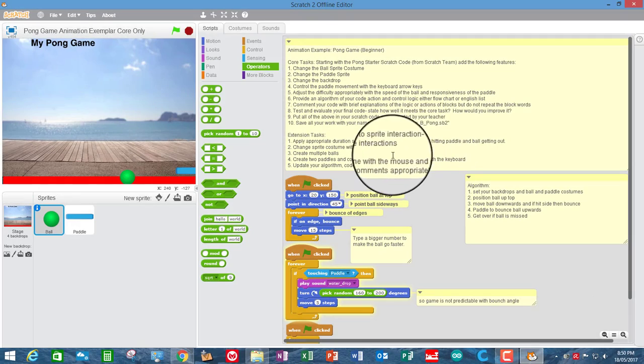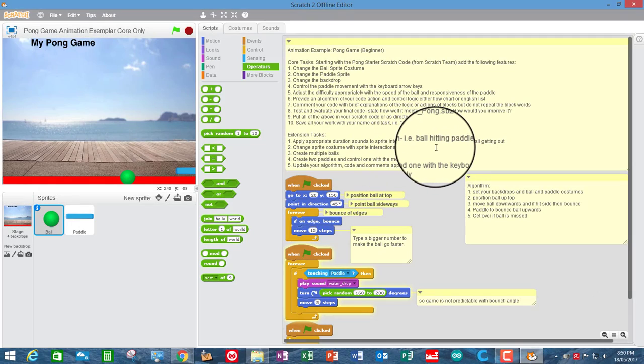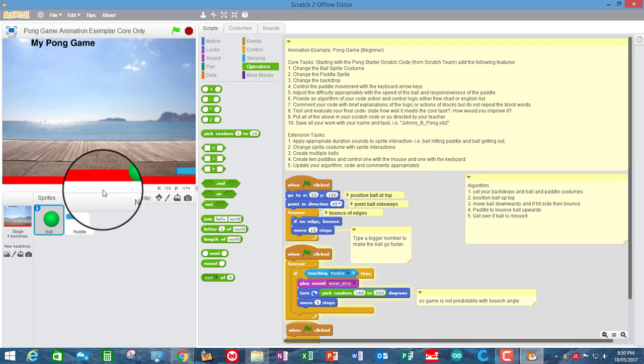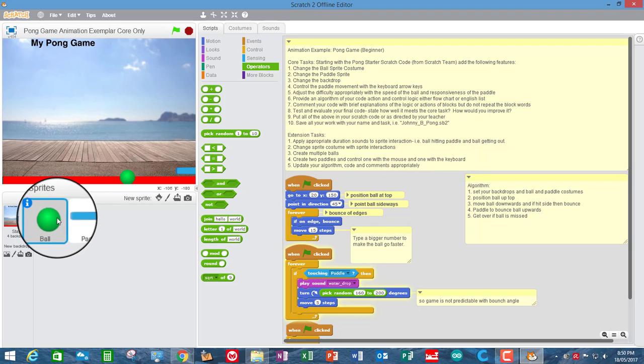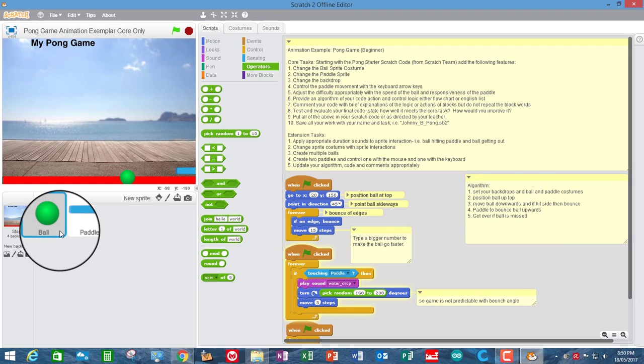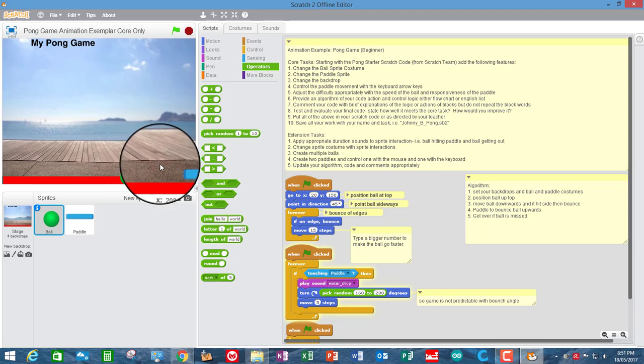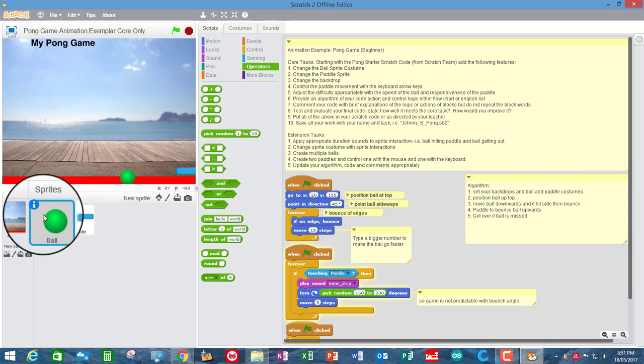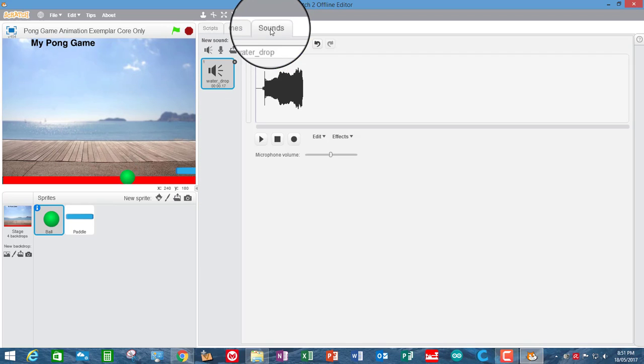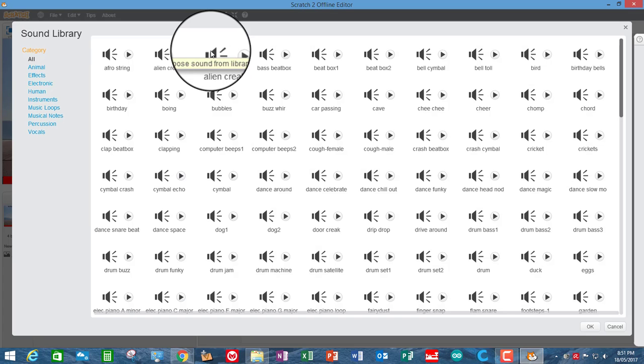The first one is to put some appropriate sounds for the different actions. So with the ball, the first thing is we need to put some sounds. We might want a sound when it hits the paddle and when it gets out. So let's go get two sounds. Go up here to sounds and let's find one.